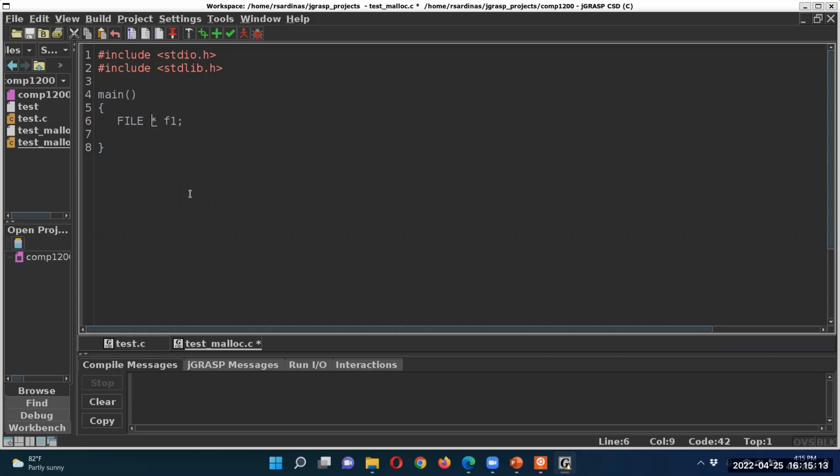That's right, just like a regular pointer, but your data type is going to be FILE in all capital letters. It is in all capital letters, it does matter. So FILE, we can actually just make two of these, F1 and F2.